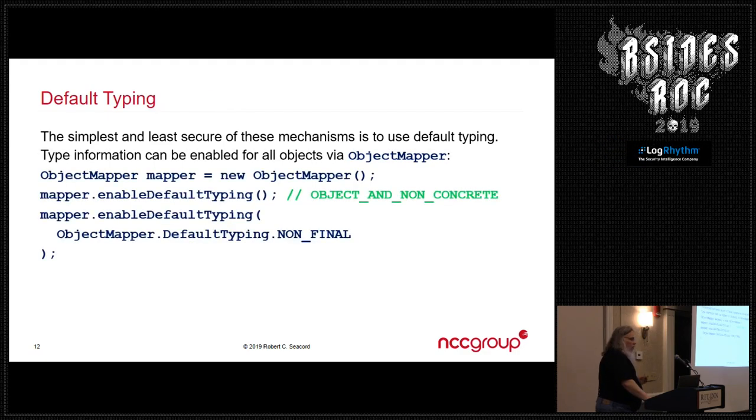You have your object mapper object, again, that supports serialization and deserialization, and you can just call mapper enable default typing and boom, you're done, right? So it's the easiest thing to do, but it's also what makes your system completely insecure.